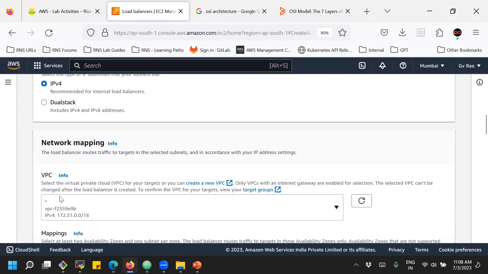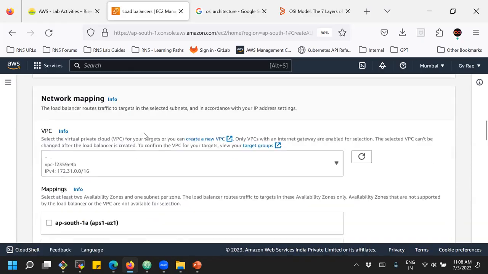And as we are talking about network mapping, that means which availability zones do you want to use for this load balancer. Suppose we are planning the backend target group EC2 instances in multiple availability zones, 1A and 1B. Then you need to define the network mapping here for 1A and 1B.